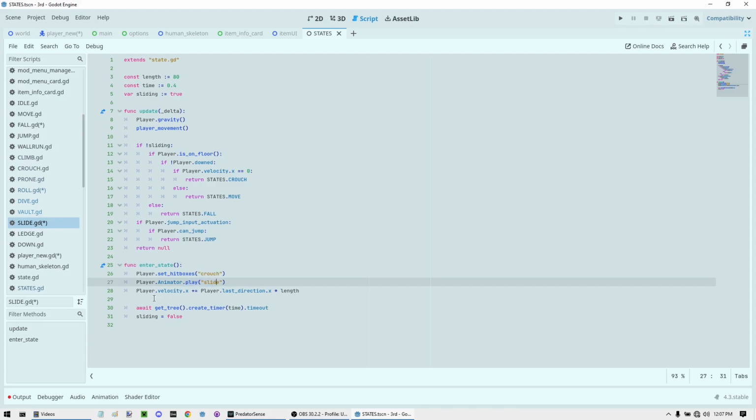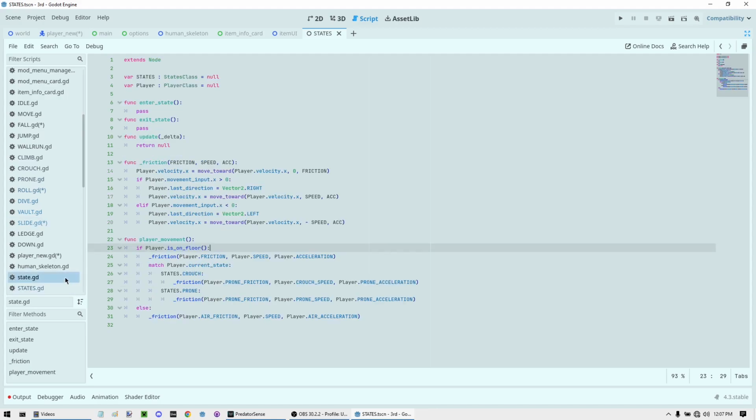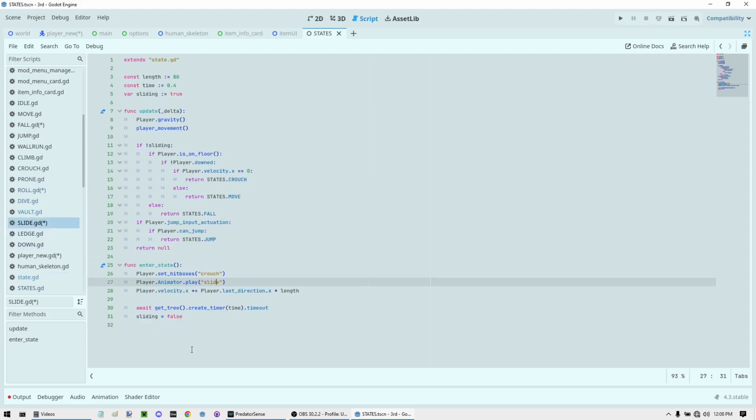Skip the animator slide and go to player.velocity.x plus equals player.last direction, which remember you should be setting that here, I believe. Yes. This is the state script, and we type this in here. Last direction equals whichever one is corresponding. And then velocity.x plus equals last direction.x times length. Then we await the timer timeout and set sliding to false again because we set it to true.